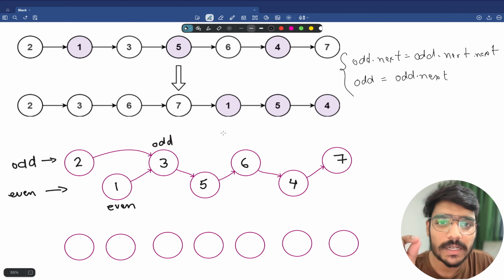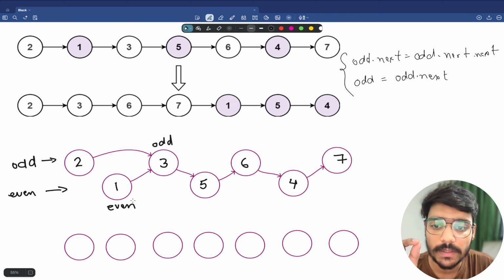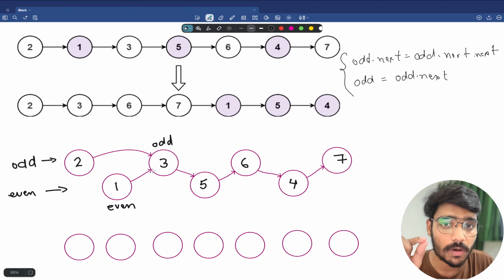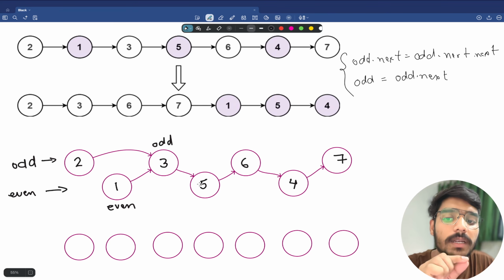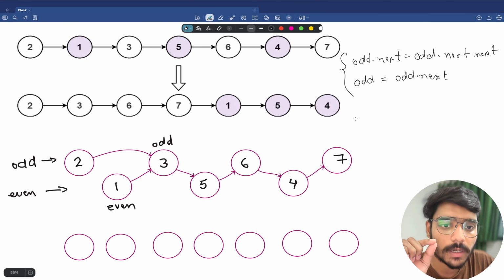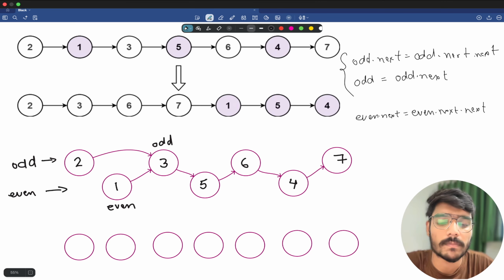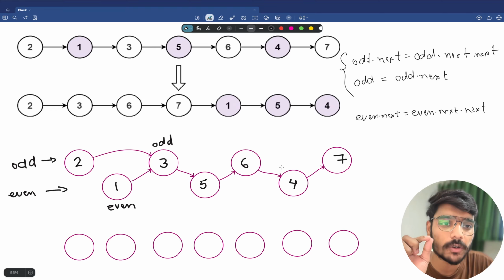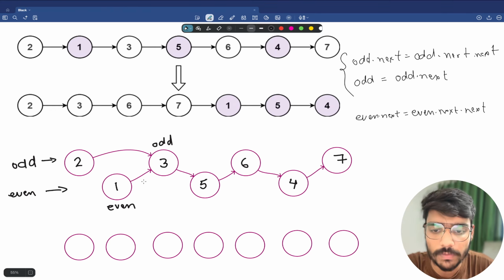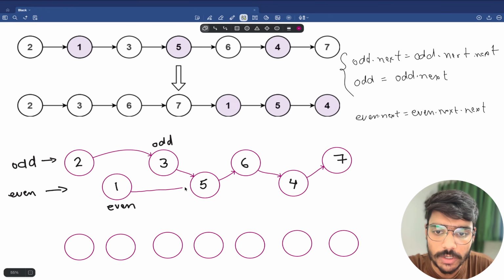Now simultaneously we do it for the even also. That's the even part. The even is connected to this odd, but now the even should be connected to the other even. So the even.next will be equal to even.next.next. Now we need to connect the even to the even.next.next. So we need to first erase this link and now move the connection. The connection will go like this, as this is even.next.next.